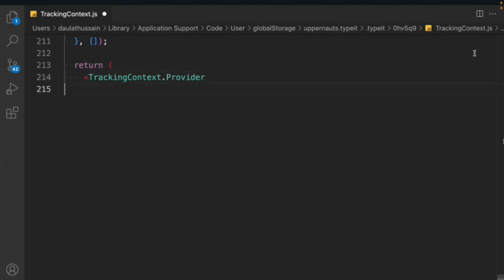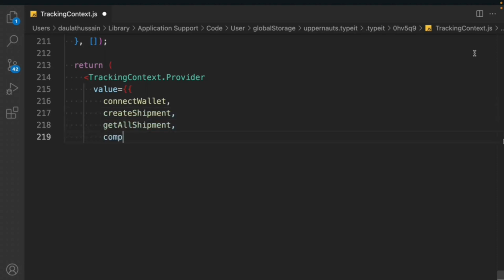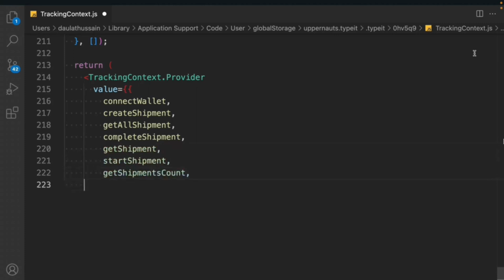We'll say Provider, and inside that we take this value. Whatever we pass inside this value, it could be a function name or a data type. That's all we have defined, and that's all we pass inside this value, so we can receive it in the entire application. So let's pass that one. We'll pass connectWallet, the function we have created, createShipment, getAllShipment, completeShipment, getShipment, startShipment, getShipmentsCount, the DApp name, and the current user.